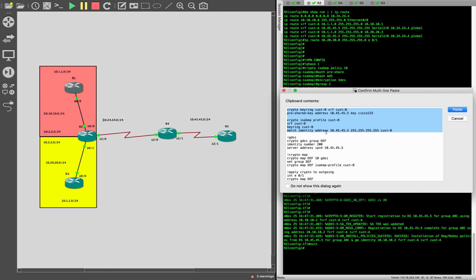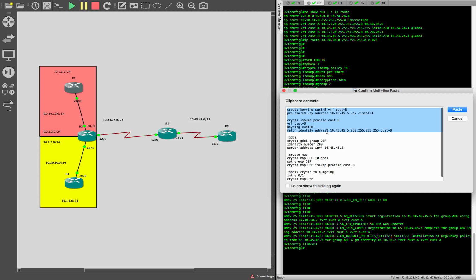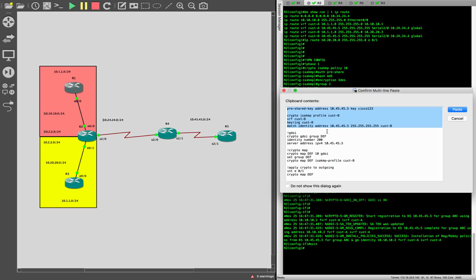If it wasn't a VRF kind of a setup, if this router was a single standalone router, then we would not have done this. We would have directly done crypto ISAKMP key and defined the key and the IP address directly. I've covered this in my earlier video, so you can go and check more on the keyring and the ISAKMP profile in the previous VRF-aware VPNs.